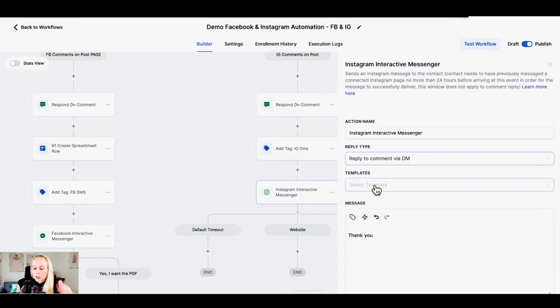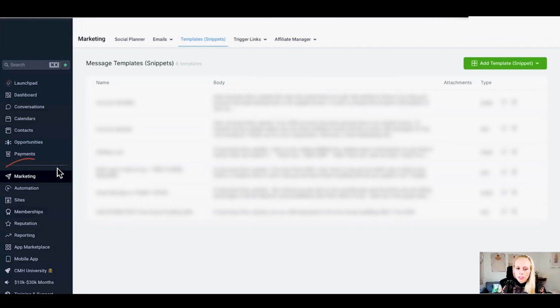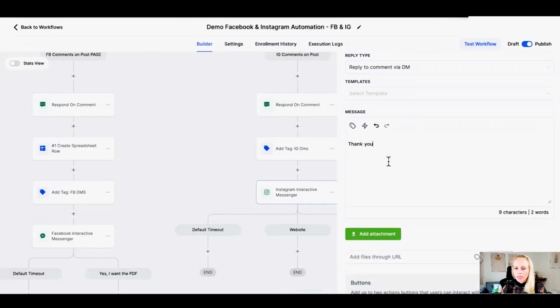Next up, under templates, you could select a template if you had created one. Just as a reminder where you would create those, under marketing on the left and template snippets at the top, and then click add template or snippet in the top right corner, and that's where you would add a new snippet. We're just not going to select a template, we're just going to add a text message here.